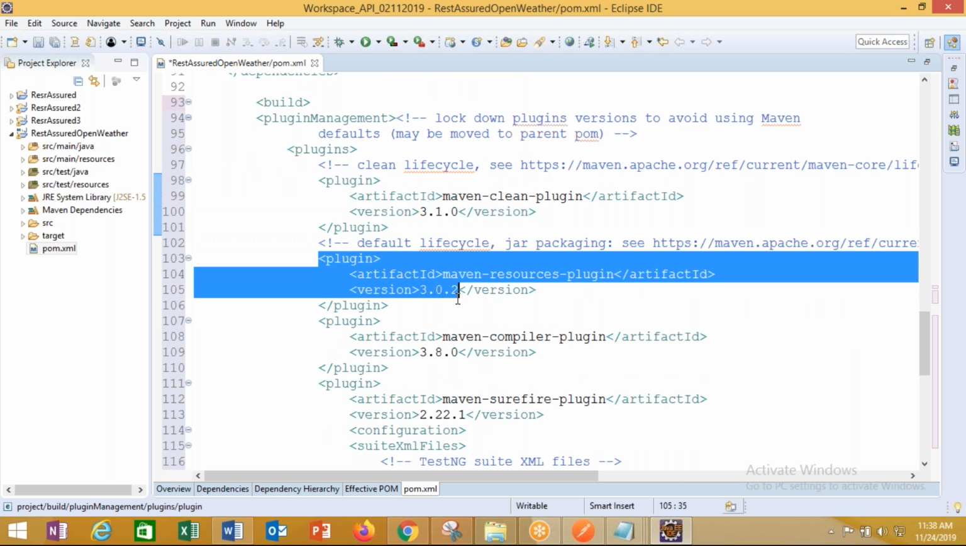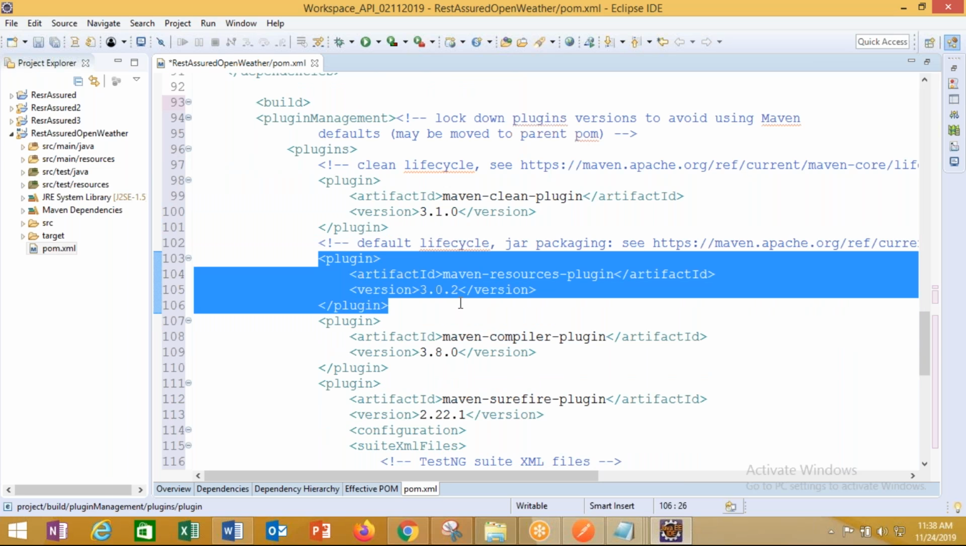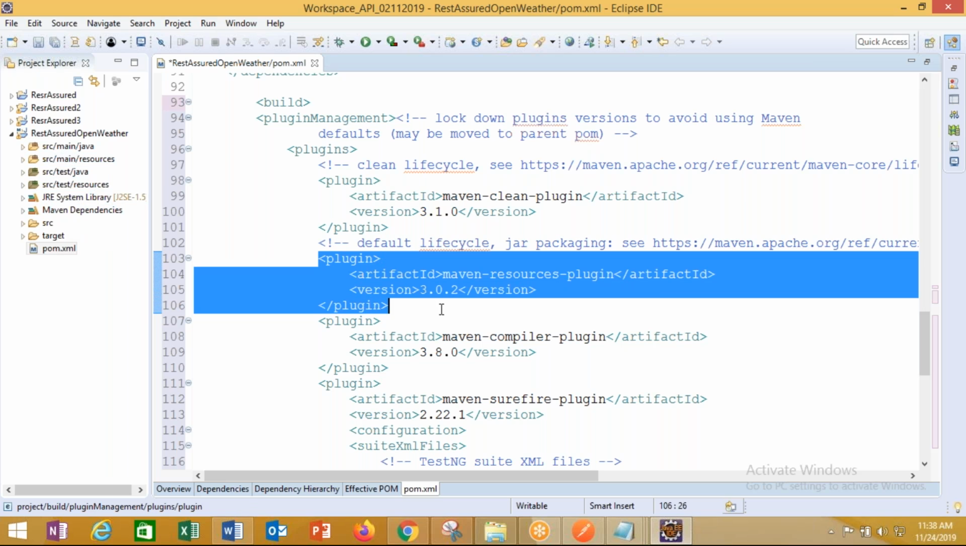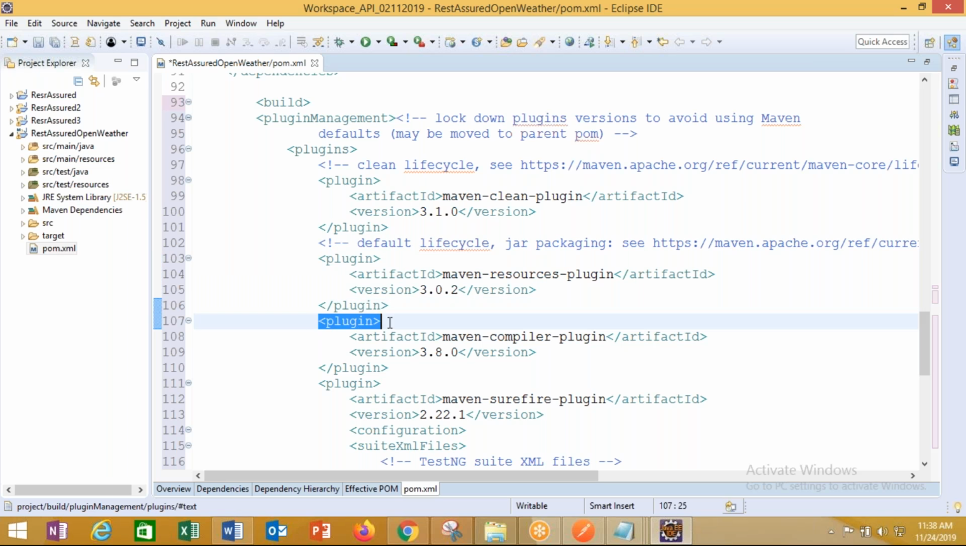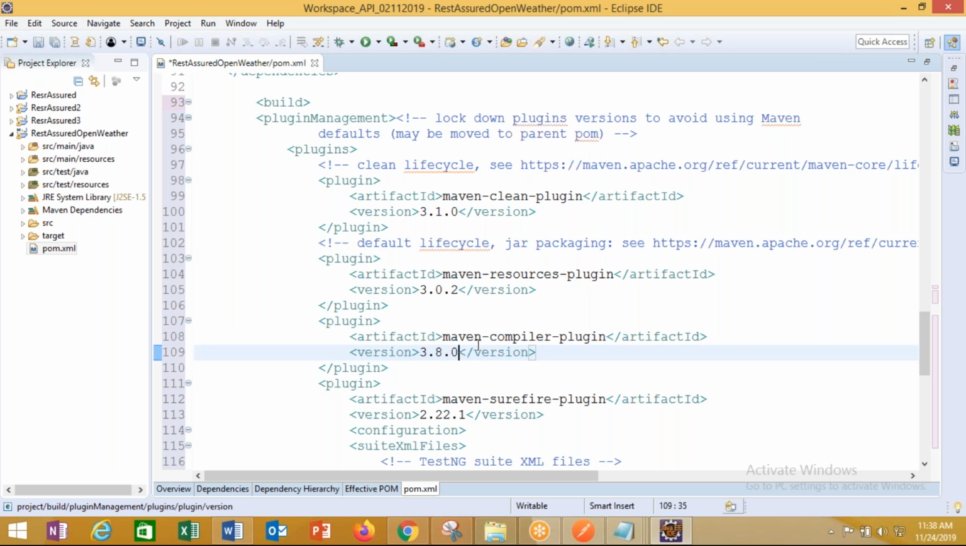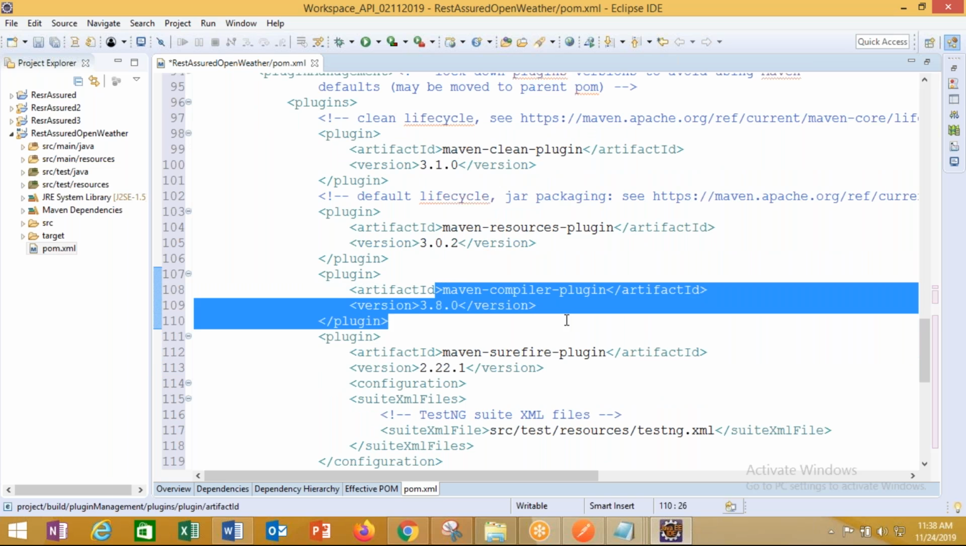Second, you have the resources plugin. The resources are nothing but your test and development resources, so the resources plugin helps to manage the resources. Then you have the compiler plugin, which is used for compilation of your Maven project. Compilation is a procedure in which the high level language is converted to bytecode, and the bytecode is further converted to a low level language. The compiler is needed. So this is the compiler plugin.